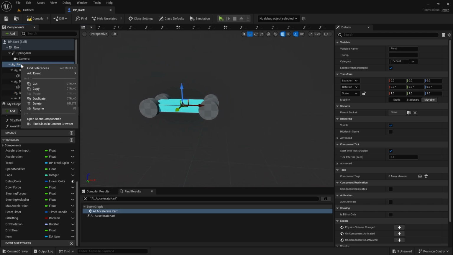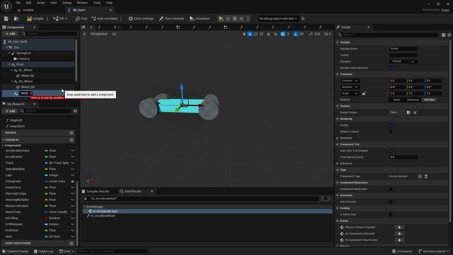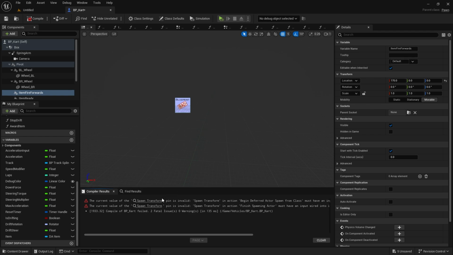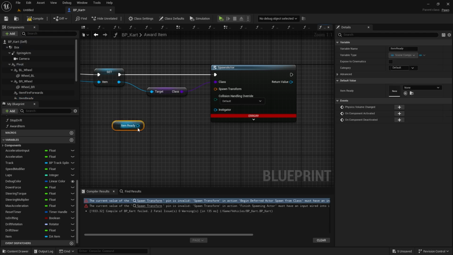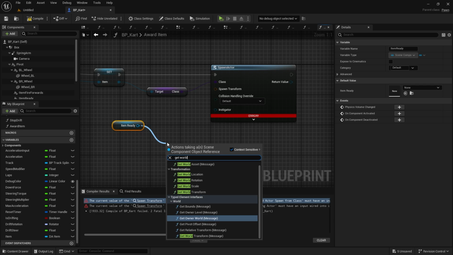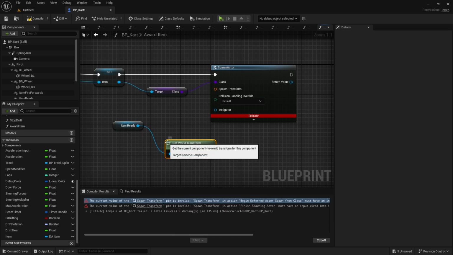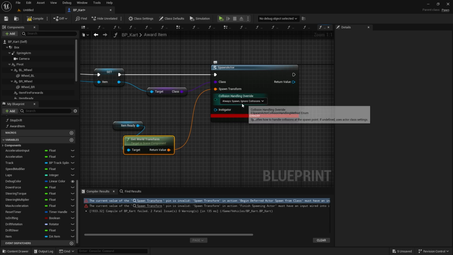And I'm going to do another scene component. Item fire forwards. And that one's going to go onto the cart there. Okay, so on the spawn actor here, we want to put it in with the item ready. Let's go to item ready. And we're going to do get world transform. And we want to always spawn it, ignore any collision.